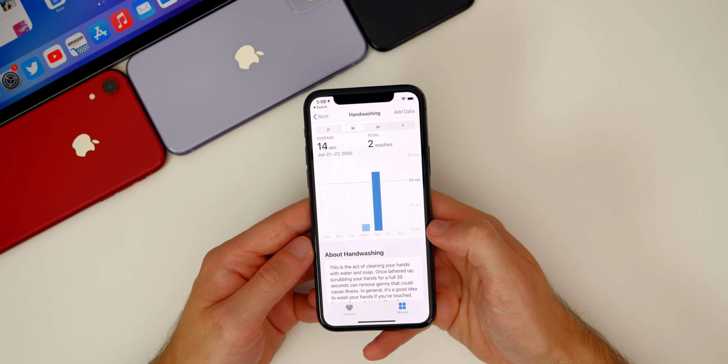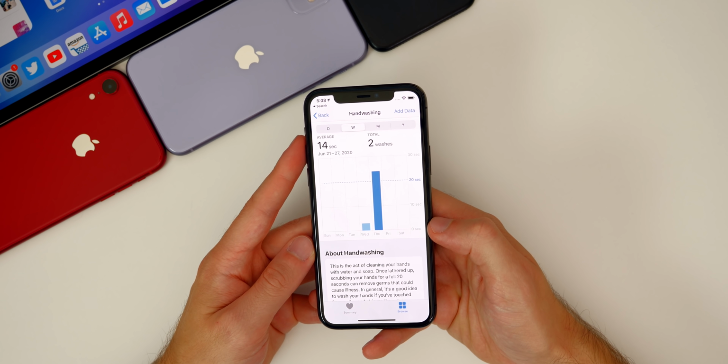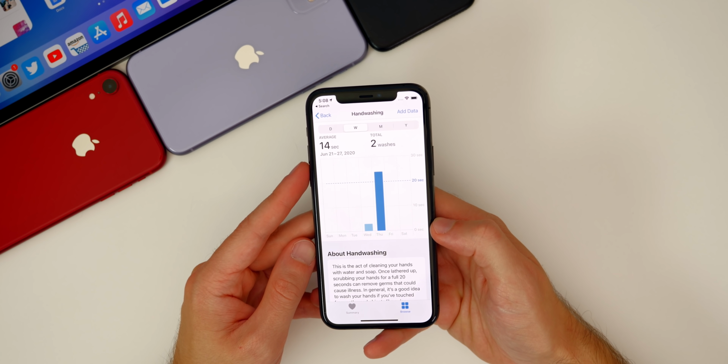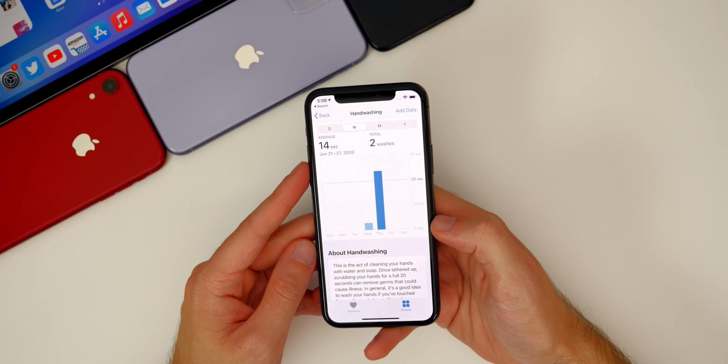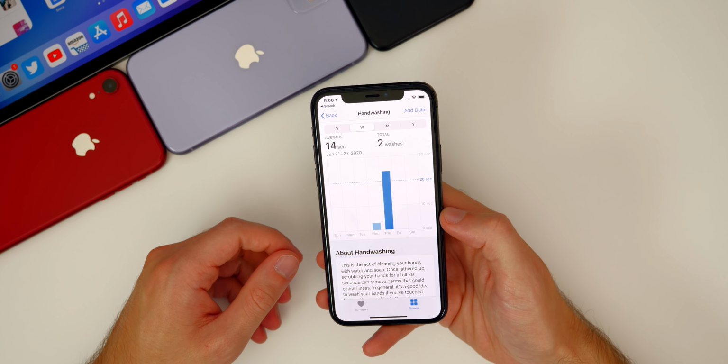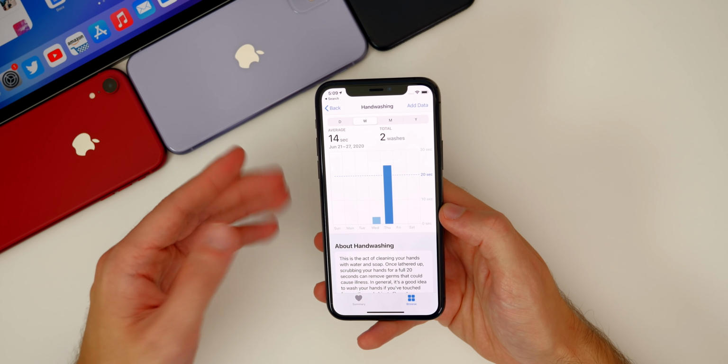Now, one of the big new features in iOS 14 and watchOS 7 is the new hand washing feature, where basically the Apple Watch will detect when you're washing your hands and set a timer for 20 seconds to make sure that you wash your hands for at least 20 seconds.